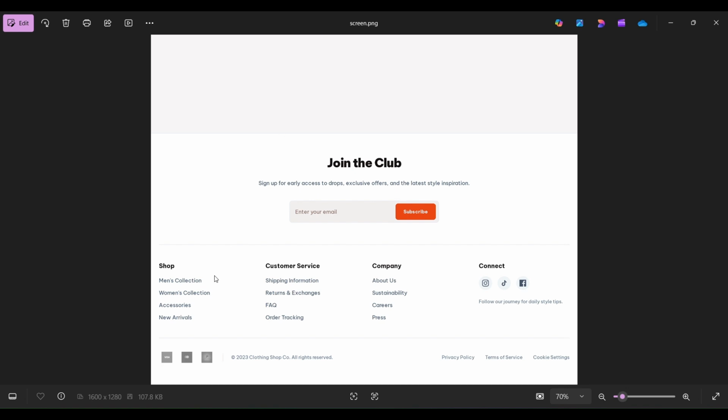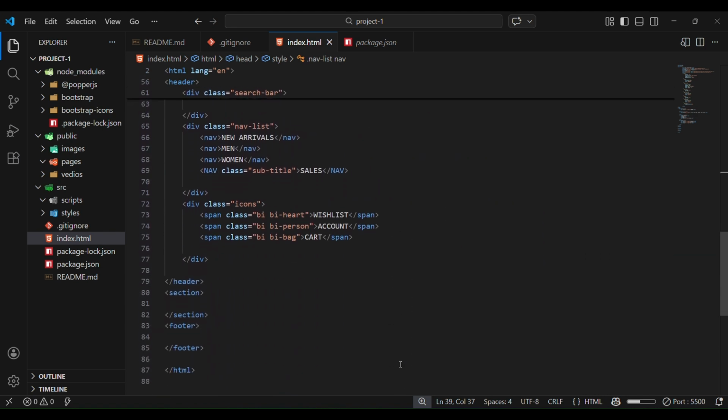Now in this footer, just have a look. This is also divided into four parts. This is the shop, customer service, company, and we have the aside. These links are known as the aside, which will navigate to other pages. So similar to the header, we are going to design the footer part in our project. Now you have got the rough idea. This is also usually divided into four parts. So we are going to design the footer.